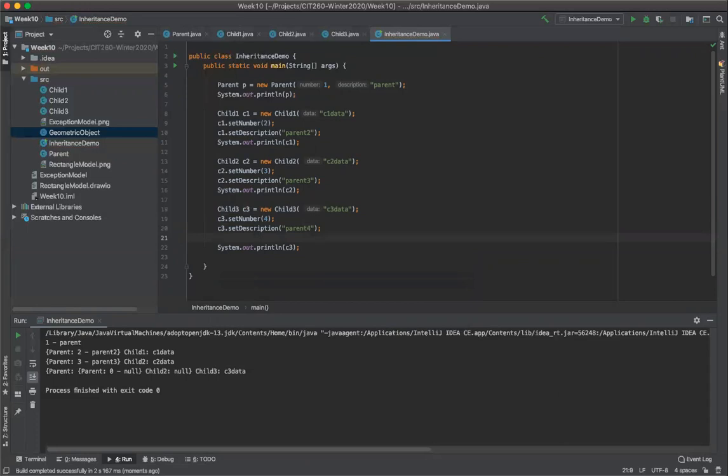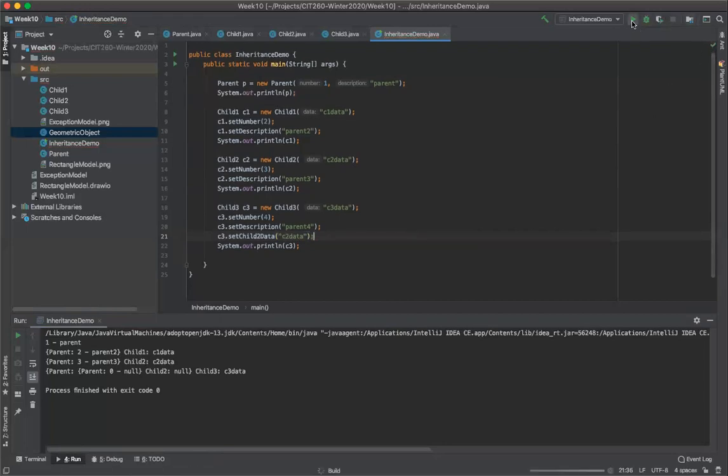But we also have to set the child 2 information. So we're going to say C3.set child 2 data. Call it C2 data. And now I am ready. And we've restored our output, but we had a lot more coding we had to do, a lot more responsibility, and our program didn't care whether we set it or not.